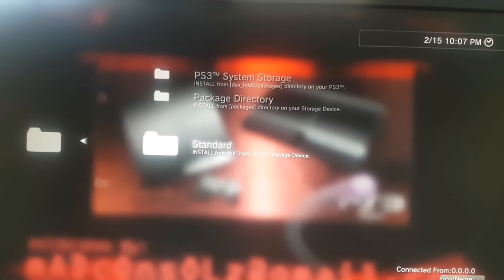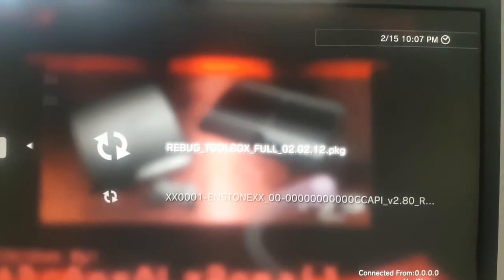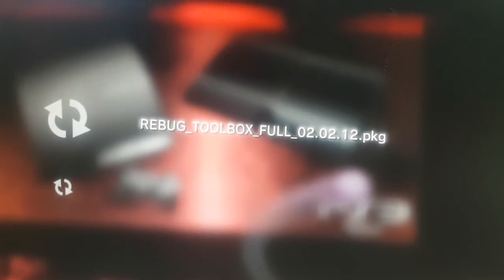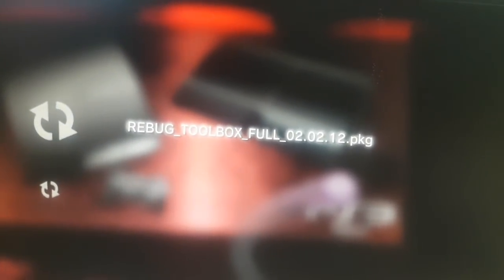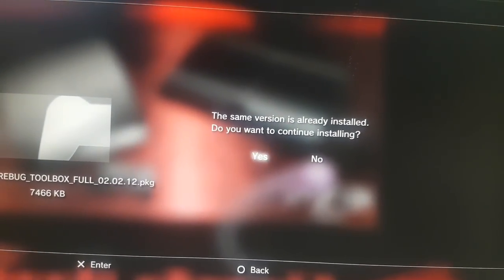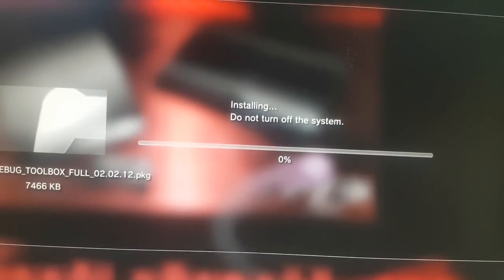Now if you only have those two on there, instead of pressing X you can actually press triangle and then install all, but I'll do them one at a time here. So we're going to install Rebug Toolbox full 2.02.12, and it will ask you, the same version is already installed, do you want to install? Yes.